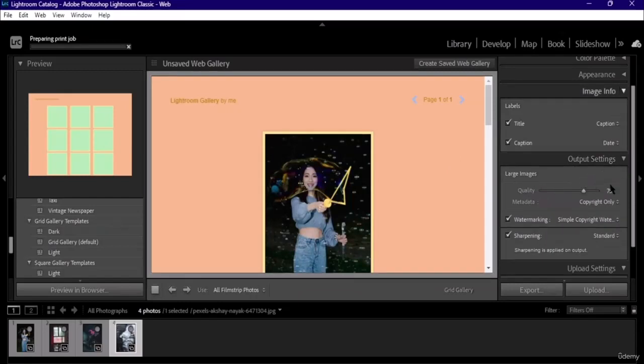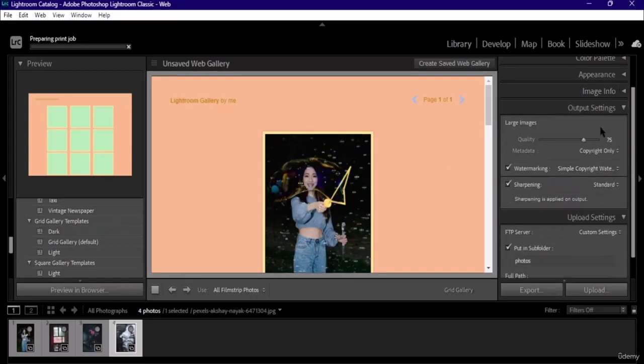Then it's going to be the output settings of what type of quality you want your photo to be output. Okay, so let's say I want the quality to be 100%, so you get 100% of the result and the best quality. Then you can also keep the metadata if you actually want, so that none of your data or your photo is stolen.